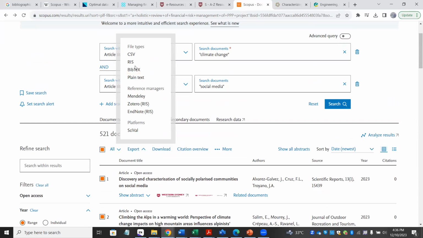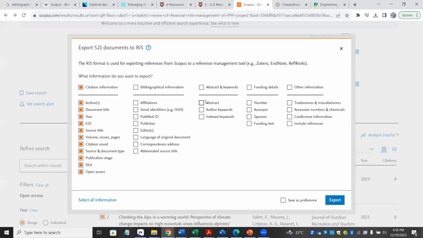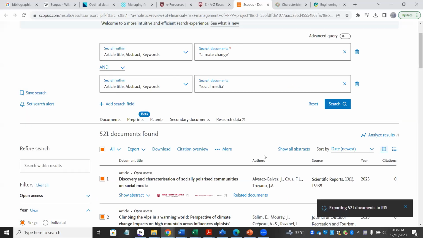how do you want to export it? Export to EndNote. You can see my RIS, so any of the file types, any of them I will click on. So I click on RIS. I'll select all. Then I'll export. So I'll get all my 521 documents exported into EndNote.